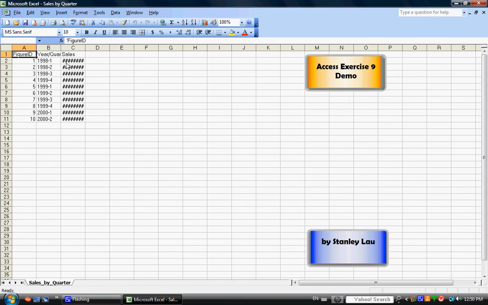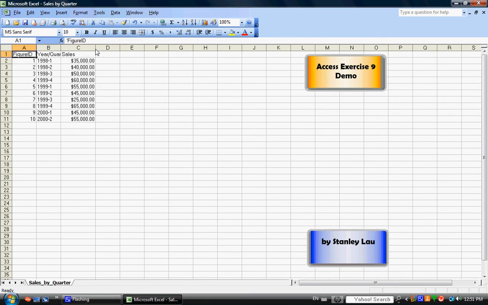However, you might notice that you've got all these number symbols here, and that's only because this column is too narrow to show all the values. So if you click between C and D with the left mouse, click and drag and make column C wider, you should be able to see the values.